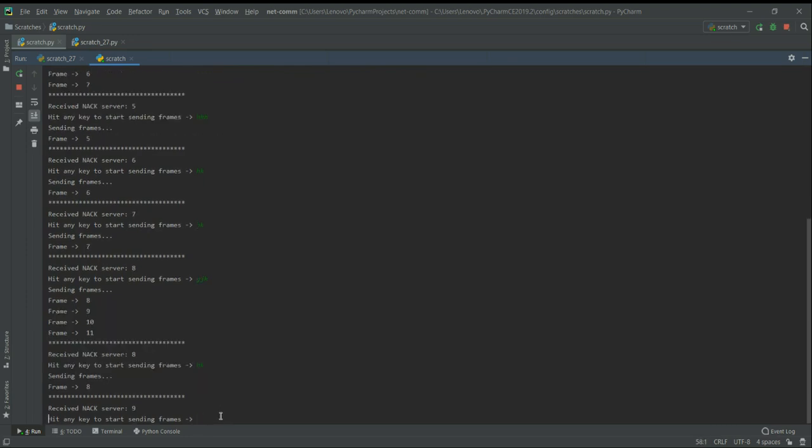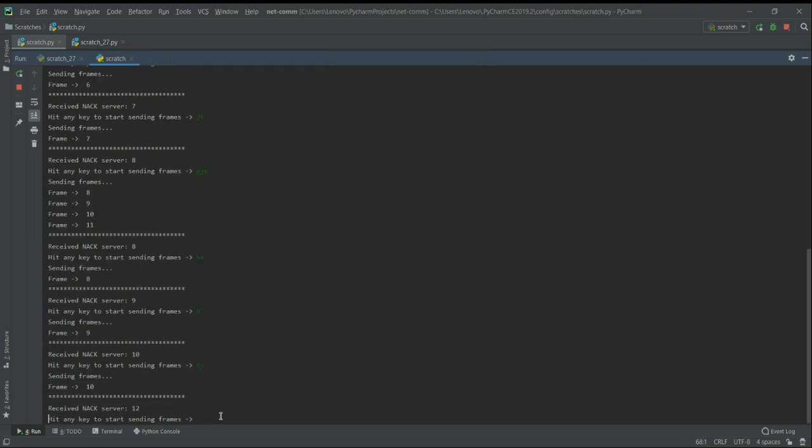Let's see. It sent 8, and the server is asking for the ninth frame. Now the ninth is sent, and the server is asking for the 10th frame. Now this is the last frame in the window. So when the 10th frame is sent, the server asks for the 12th frame, which is not in the window. So again, as the frame is not in the window, the client knows that it has to gather the next window and send all of it to the server side. This will go on and on.